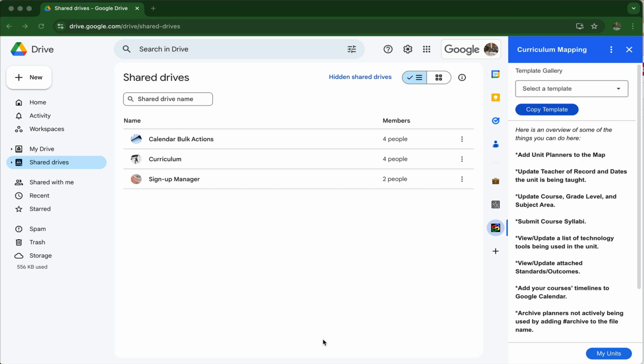Curriculum mapping with Google Workspace is an internal add-on solution to manage all of your curriculum documentation in a shared drive. So essentially we're going to do a quick demonstration of how to add a unit plan to the map and some of the additional features we can do with that documentation.